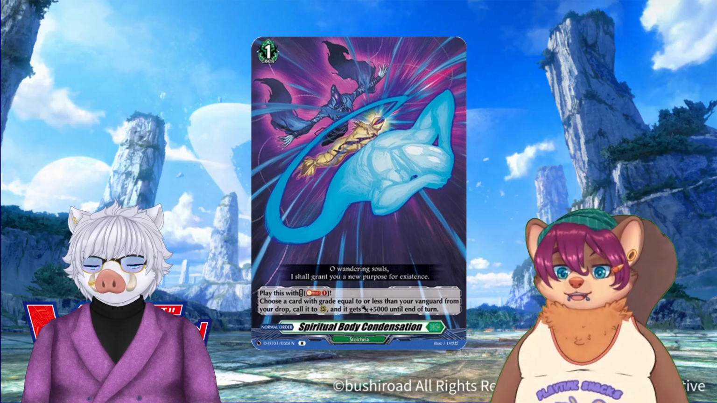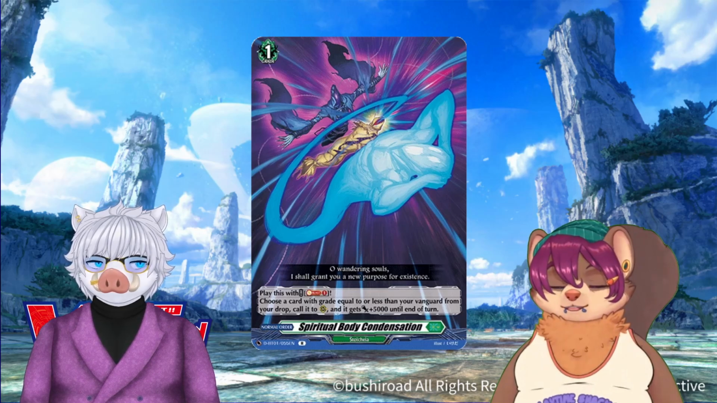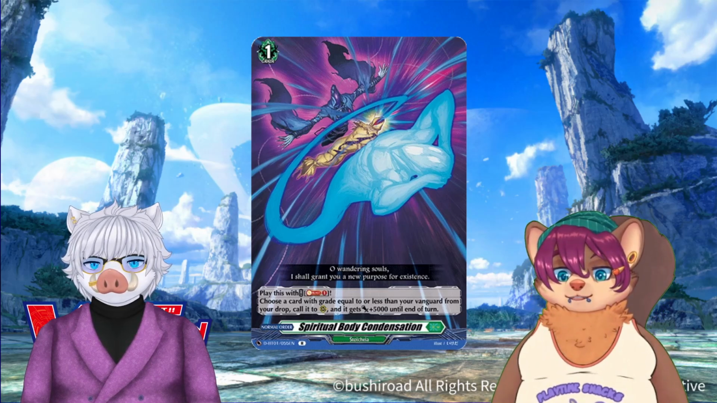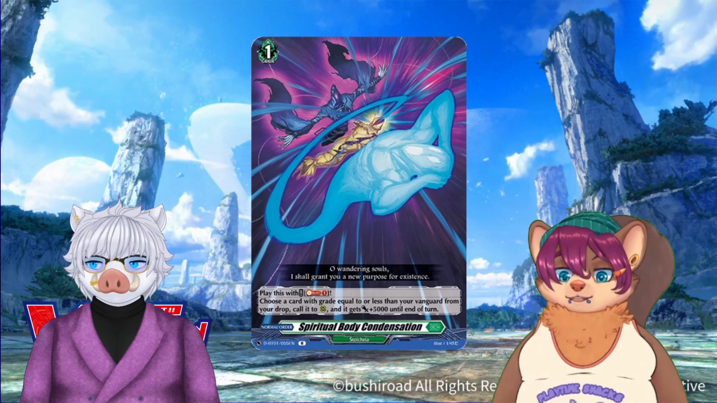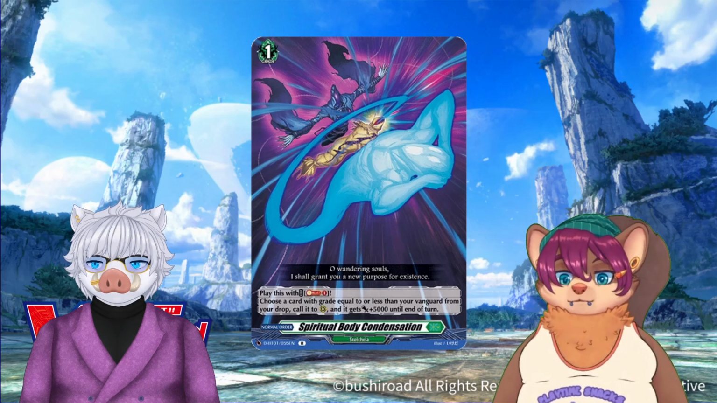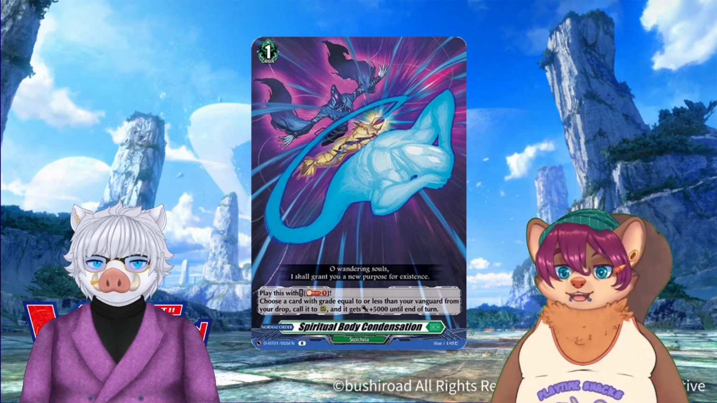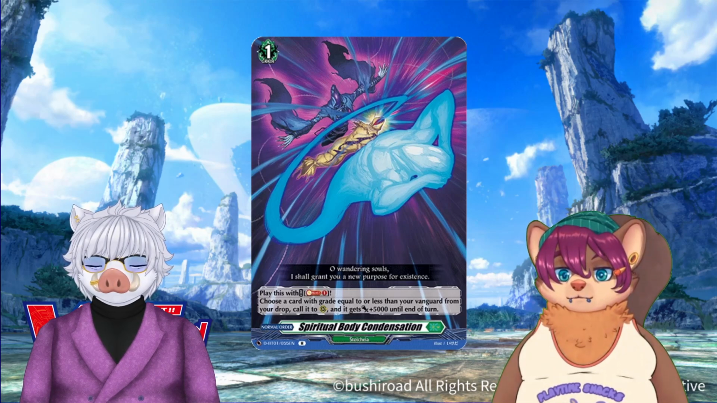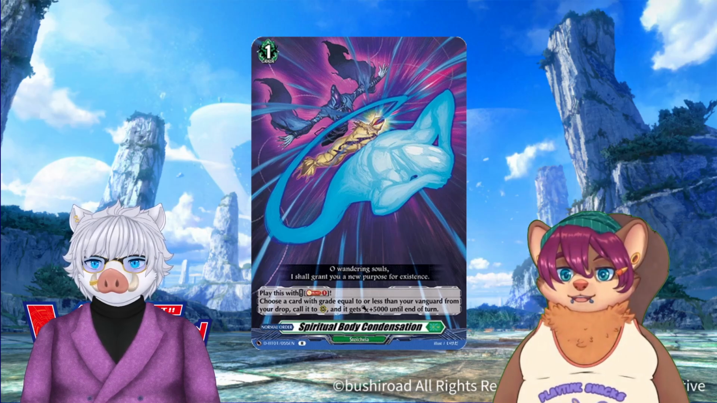Play this with Soul Blast 1. Okay. Choose a card with grade equal to or less than your Vanguard from your drop. Card it to rear guard, it gets 5,000 until end of turn. So if this is used as a soul, you can remove it and get that effect. Is that what I'm understanding right?